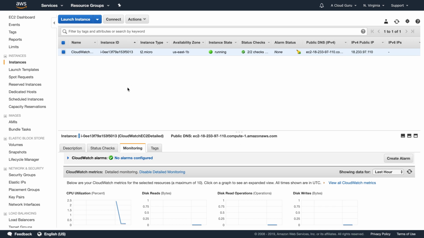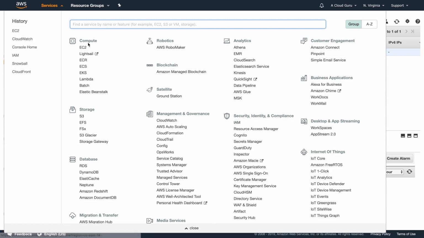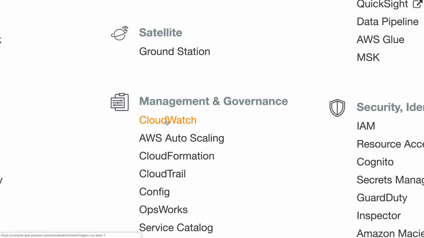But what we're going to do now is log into this EC2 instance and max out the CPU. Before we do that though, let's set up an alert so that we can get an email if our CPU utilization is going above a certain percentage. So to set up an alert, we need to go into CloudWatch, and CloudWatch is under Management and Governance.